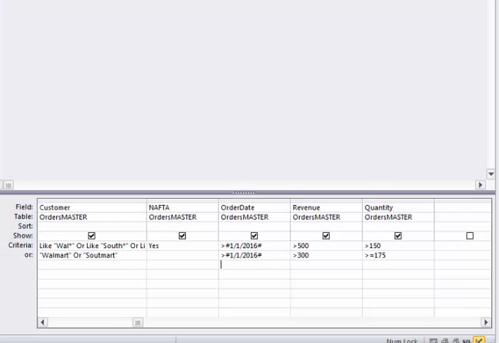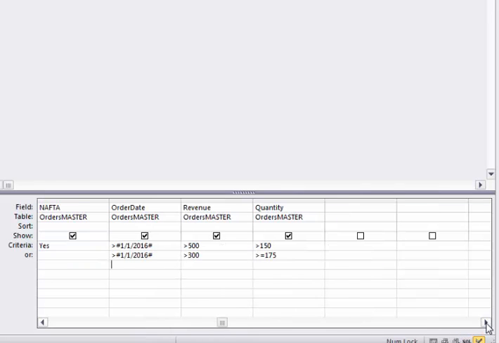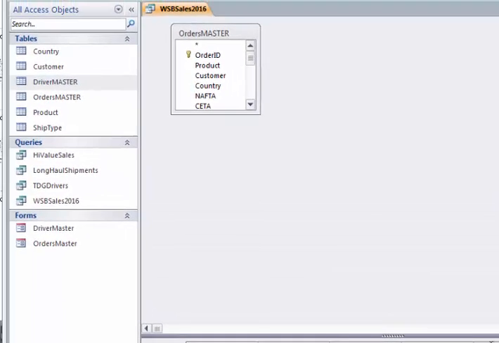Let's go back. I'm going to save it, and let me just show you how to do a calculation, okay? So I showed you how to do a calculation in the order master table by changing the field type to calculated.